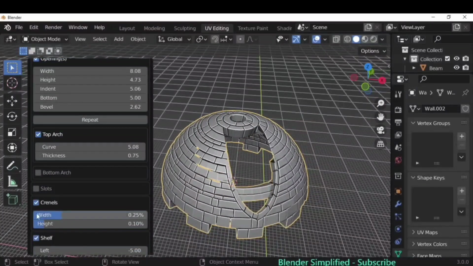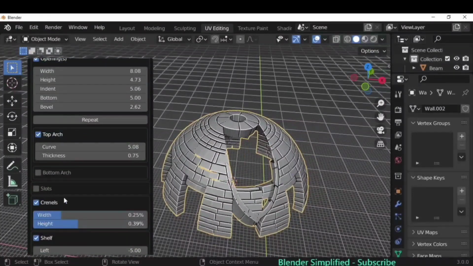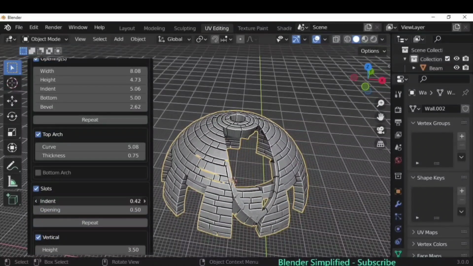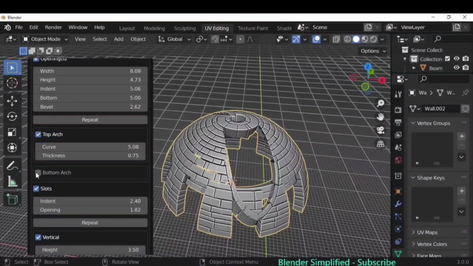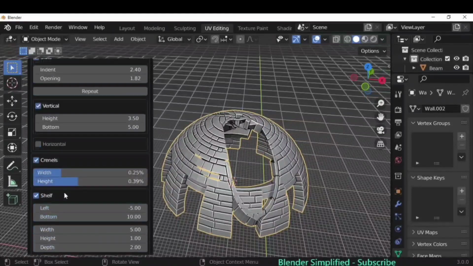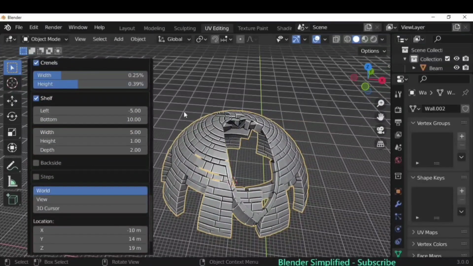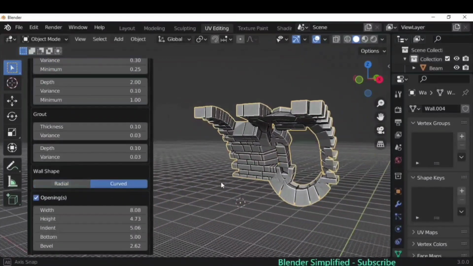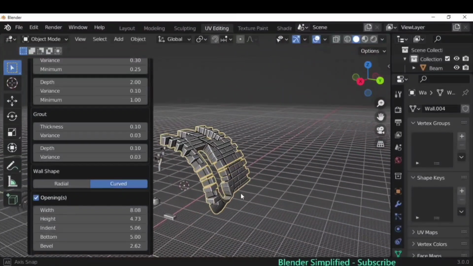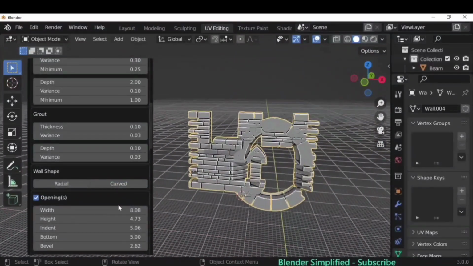So here we have the shell option available. If you play with the shell height and width, you can create a medieval type sort of monument, and you can definitely increase or decrease it. You can even choose to go either radial or curve also.